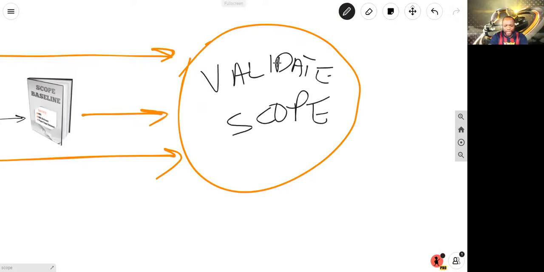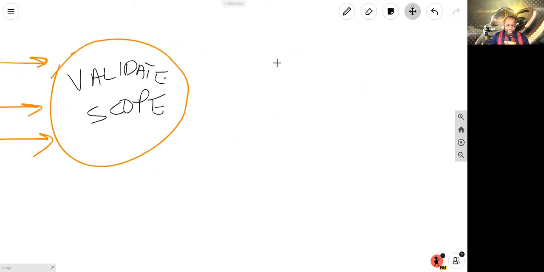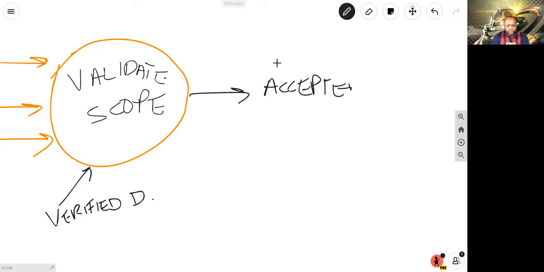And what happens in validate scope? This is where the customer checks the deliverables that you've sent in. And for that reason, one of the inputs that you have going in here, we call it a verified deliverable, which comes from control quality. But we have verified deliverables going into validate scope. We could have an output known as accepted deliverables.